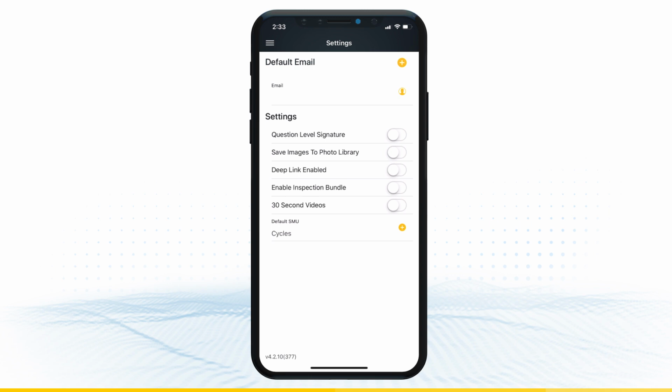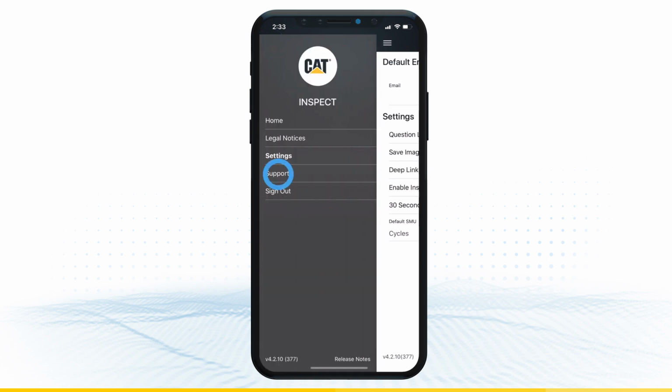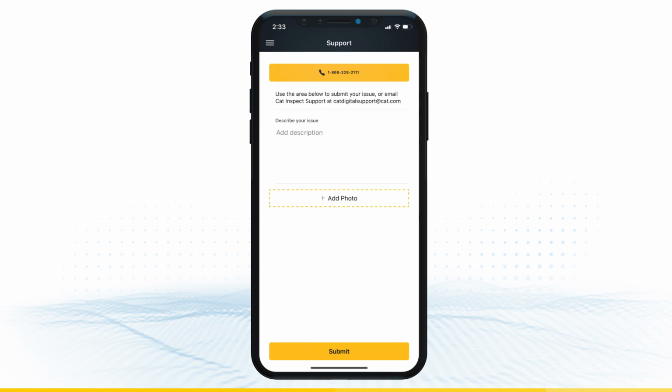If you're experiencing issues with Cat Inspect and need technical support, tap the three bars in the top left corner of your screen and select Support. On the Support screen, you can type in a description of your issue, attach a photo, and submit your request directly to the Cat Digital Support Team. You can also call the team by tapping on the phone number at the top of the screen.